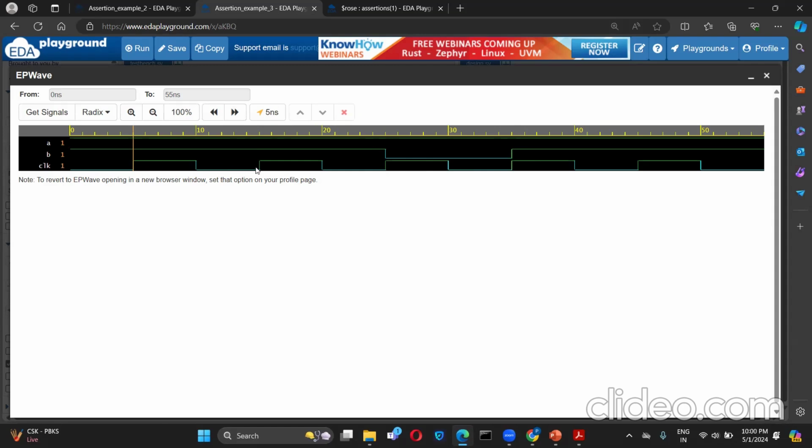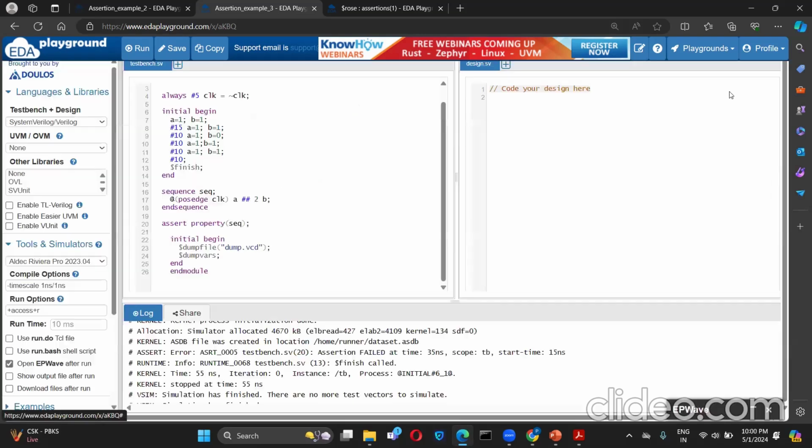The other thing is now at 15 nanosecond, again the assertion will trigger. So now A is high, and after 2 clock cycles, B is also high, right? Then at the next posedge, that is 45, here we don't have any failure. See, here we don't have any failure. It means that the second time when the assertion got triggered, that is passing. Okay, clear?